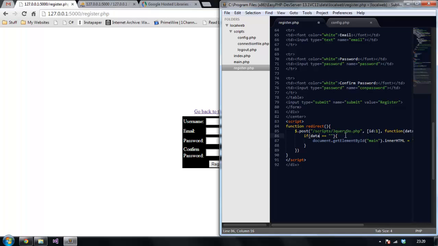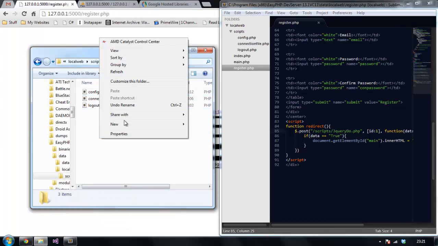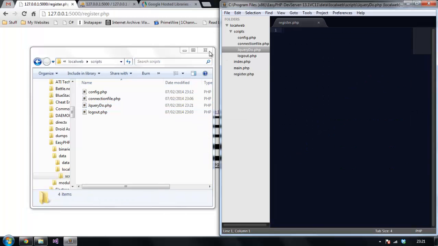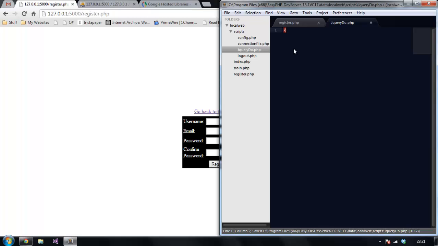Or we could do if it equals true. So if it returns true. So now we need to make the jQuery a little bit, the actual file that we send the request to. So it'll be page. So action equals. No, bear in mind. Oh, never mind. Getting confused.